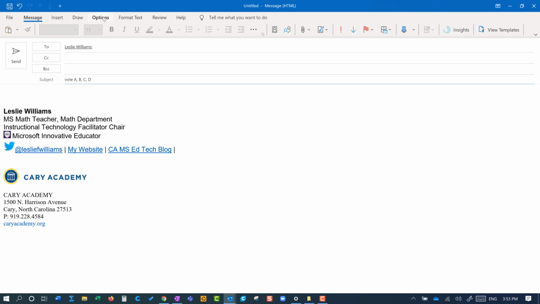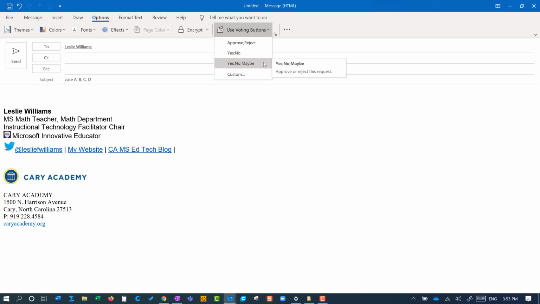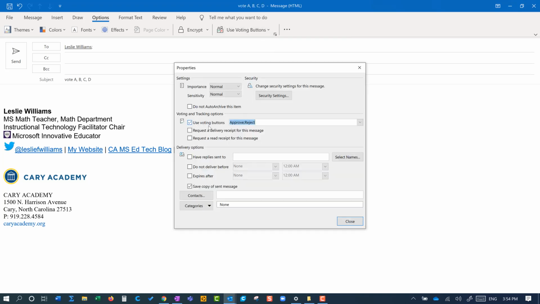So I'm going to click on Options. And I'm going to go right here to Use Voting Buttons. When I click on the down arrow, you'll see there are some default choices, and sometimes that's all you need. Notice that each of these choices have semicolons between them, and that helps you to know how to set up your choices if you want to do a custom selection like I do. So I'm going to click on Custom, and right here where it says Use Voting Buttons, I'm going to type in A, and then I put a semicolon between each one, B, semicolon, C, semicolon, and D.